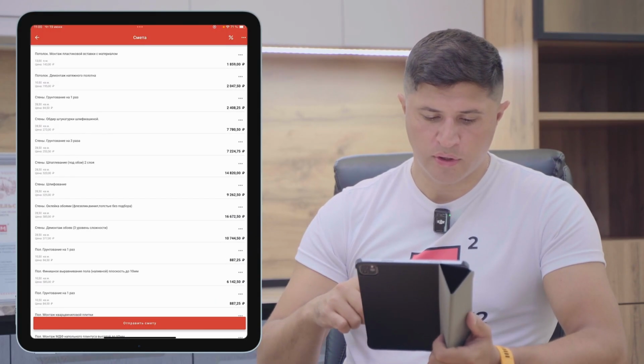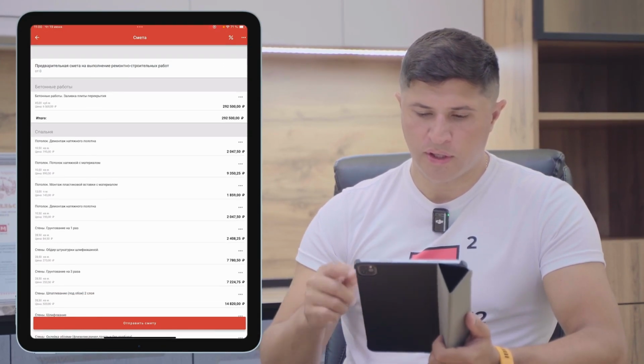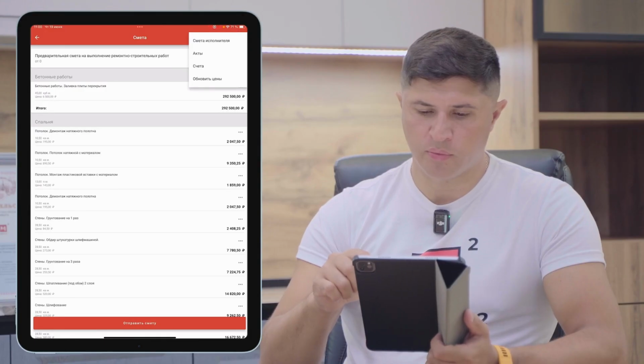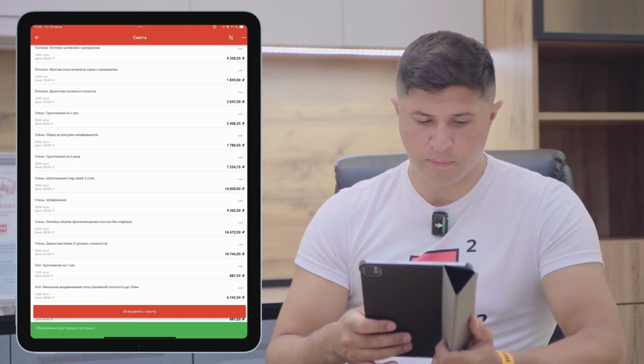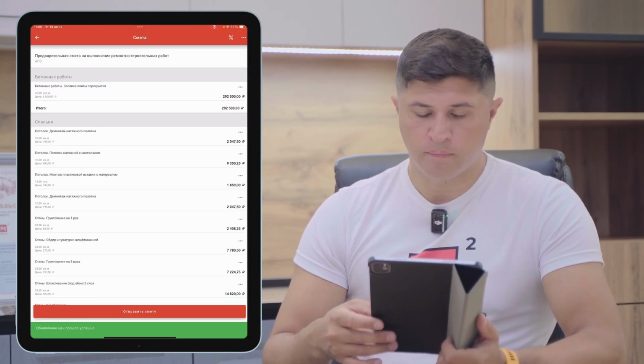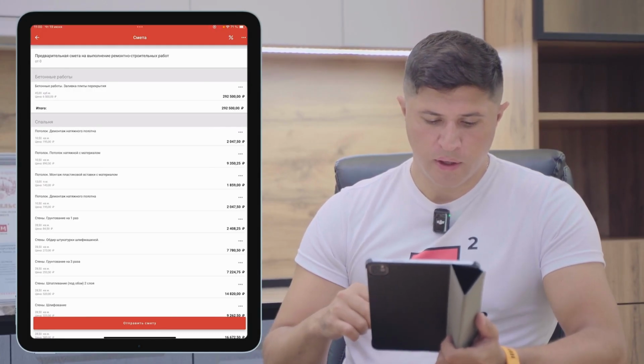Once we've entered all the data, applied discounts and set the coefficients, we're done. Before sending, you can always update the material prices by clicking Update Prices, and the existing materials we have will be updated to the current prices within the Russian Federation. The next step after sending.